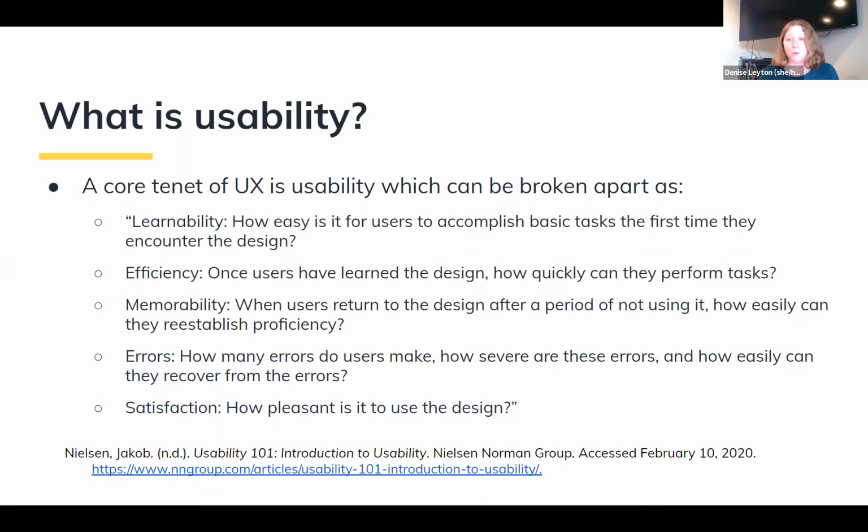So usability is a core tenet of UX. It can be broken apart into a few different areas here that I thought I'd cover. So learnability, how easy is it for users to accomplish basic tasks the first time they encounter the design? Efficiency, once users have learned the design, how quickly can they perform tasks? Memorability, when users return to the design after a period of not using it, how easily can they reestablish proficiency?